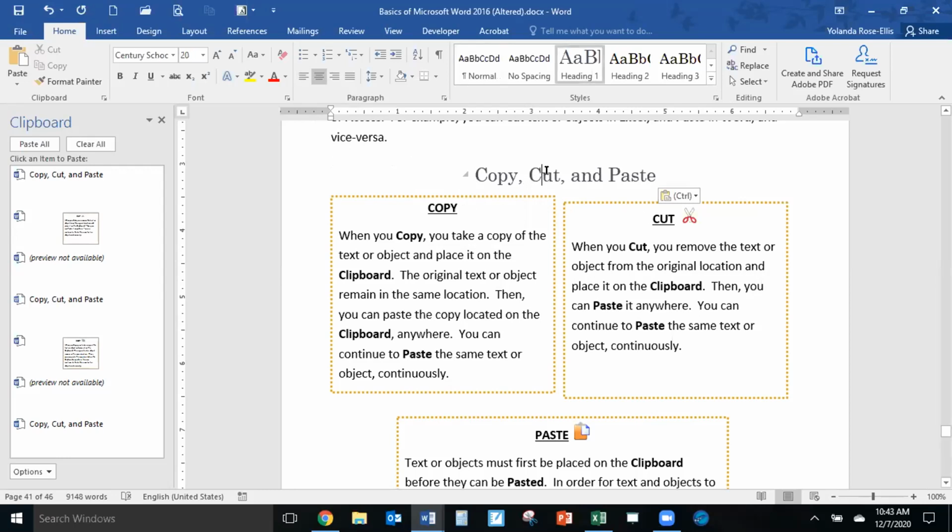Now I click on it, and if I go to the Home tab styles group, it shows heading 1 now. You see what I mean? Yes. In the paragraph group, it's still center aligned. If we go to the font group, the font size is 20. And the font changed to Century something.